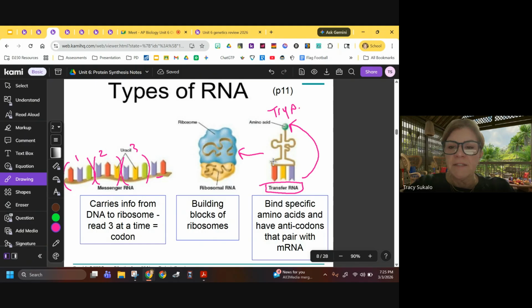Okay. These guys are also read in 3s. These are called the codons. So what attaches to them is called the anticodons. A to U, C to G. Okay. It's going to carry it over to the ribosome.